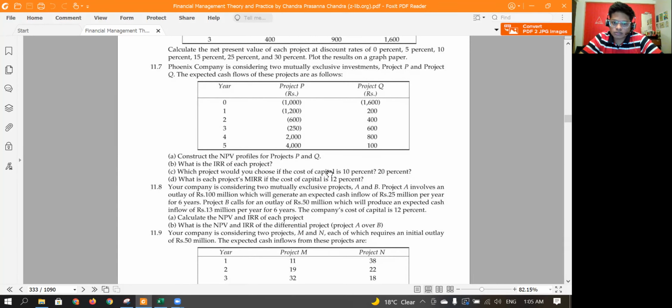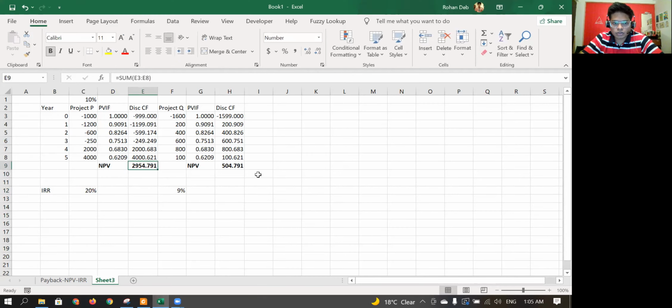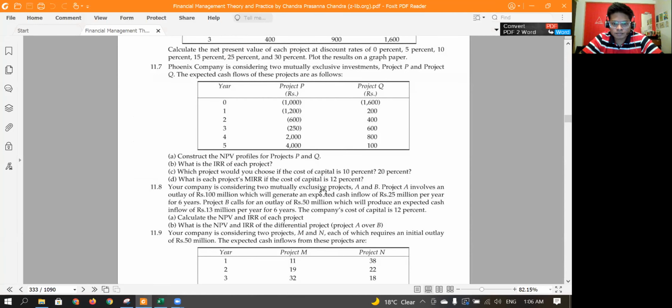Which project would you choose if the cost of capital is 10% and 20%? So if it's 10%, obviously I'll choose this one. And for 20%, what you can do is directly change it over here, and you can see that the NPV changes. I hope the NPV is changing. Let's check. Yeah, NPV is changing. So in the second case also, I would choose the second project.